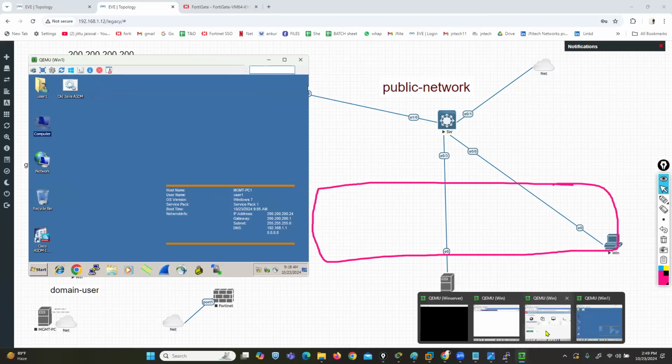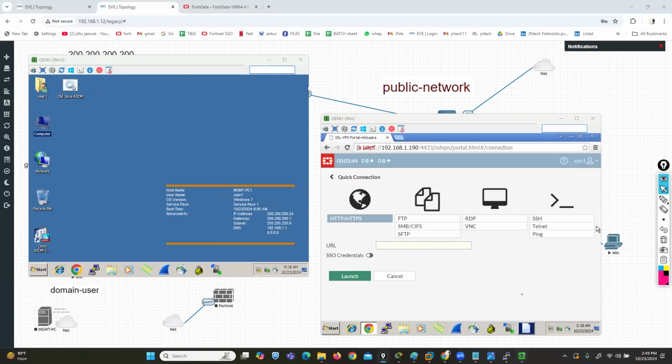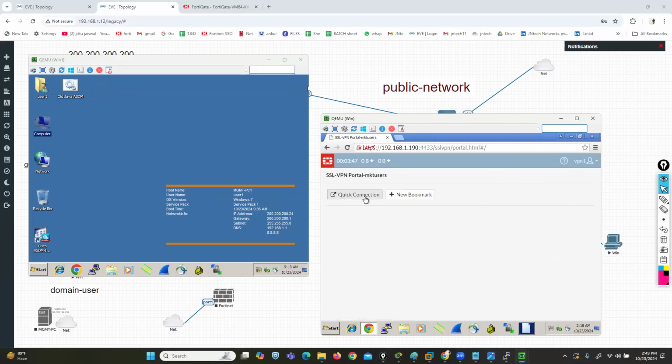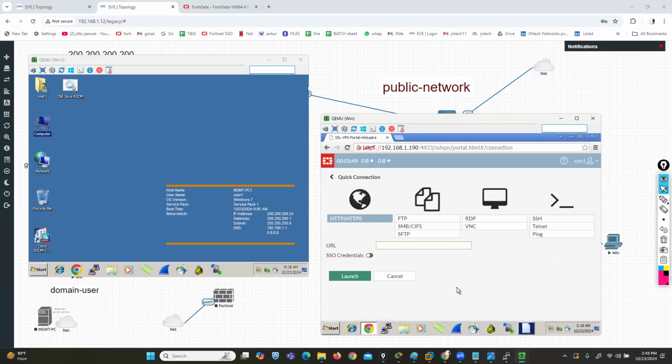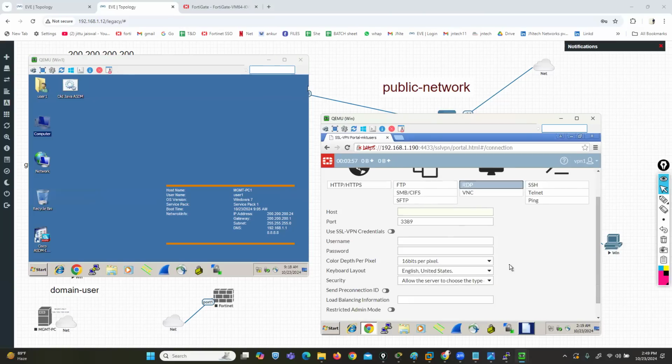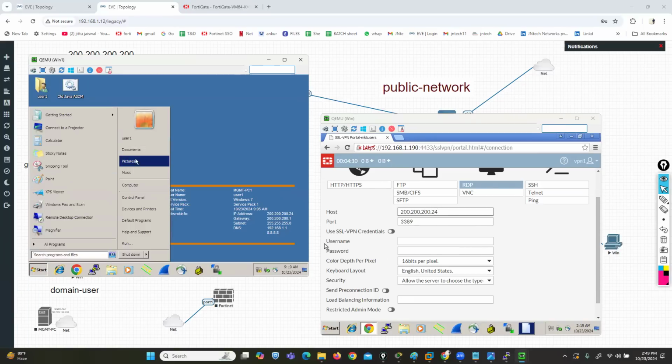This is the outside user, right? Now you can see here we have the option quick connections. Click on quick connection and I want to access a remote desktop, for example. I have a VPN connection, so let's try to access remote desktop. The inside machine IP address is 200.200.200.24, and the username is username1. Let's set the password also.